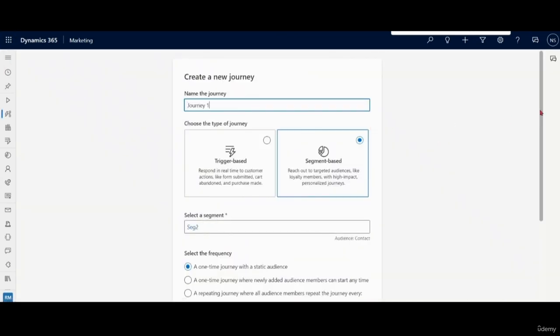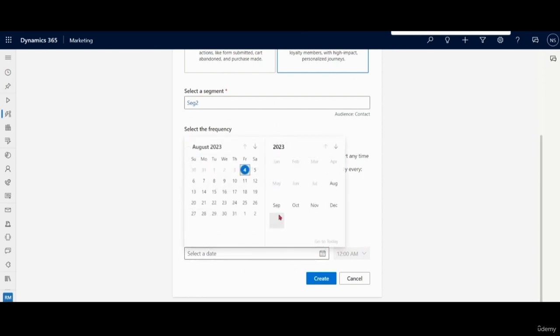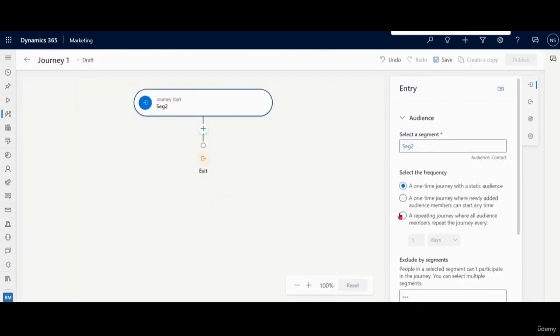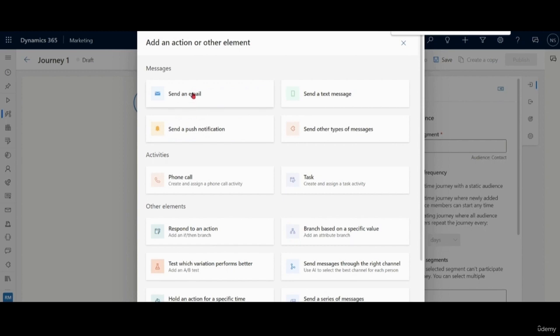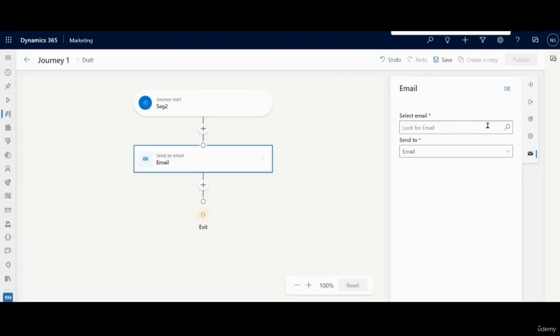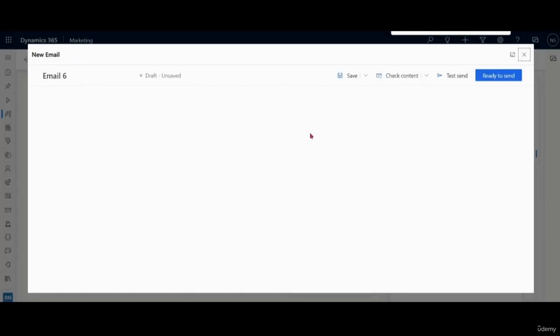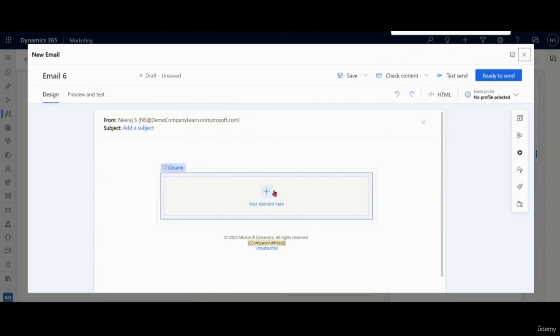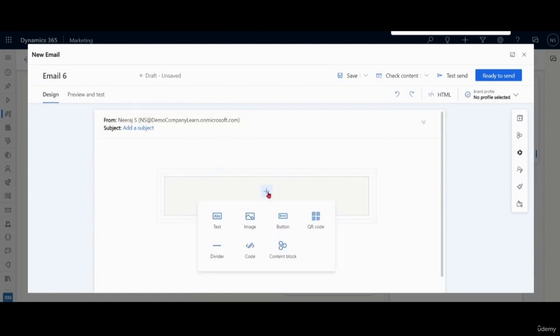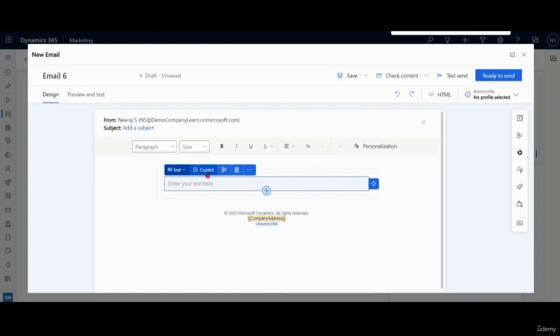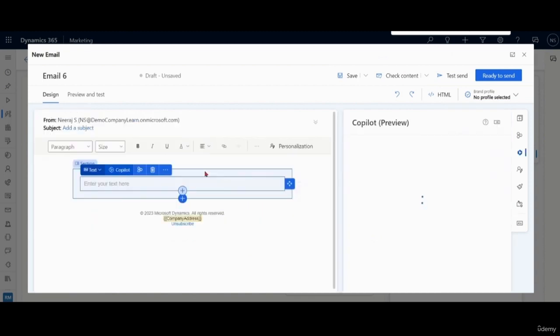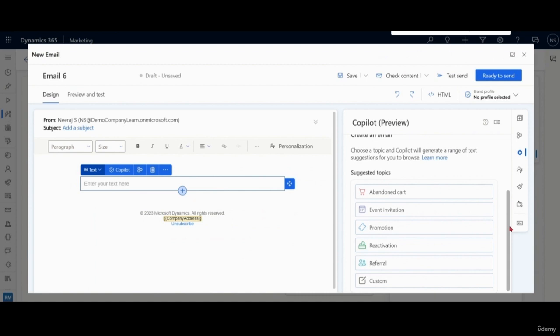I'm keeping all default options. Here in this journey, I want to create a promotional email. Send an email, new email. Okay, text. See this option, Copilot. Click here and you want a promotional email.